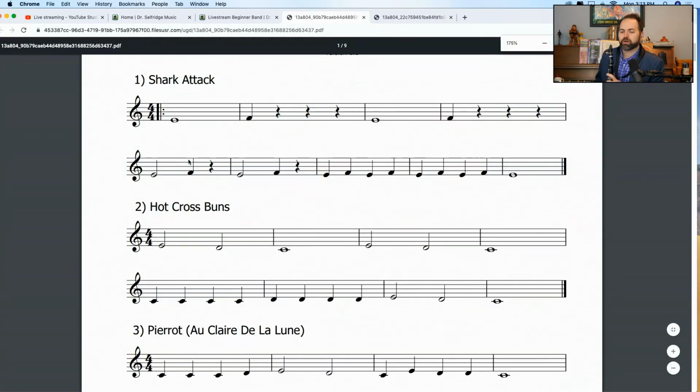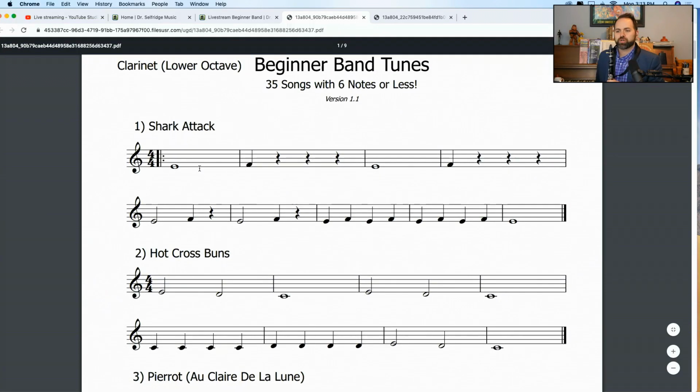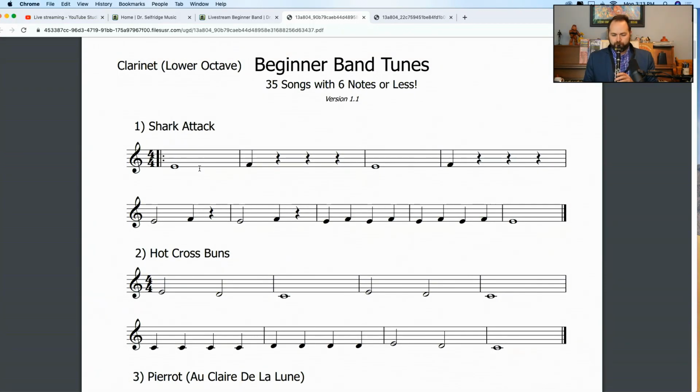Let's do some play-alongs, okay? Let's start off with good old Shark Attack. I have to adjust my reed a bit. Shark Attack. And just a reminder, Mr. Olson, playing along kind of gets a little tricky. That's right. I'll mute myself. Yeah. Okay. Everybody at home, let's start with number 1, Shark Attack.